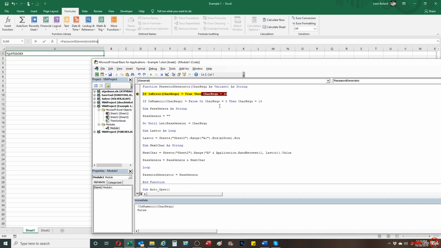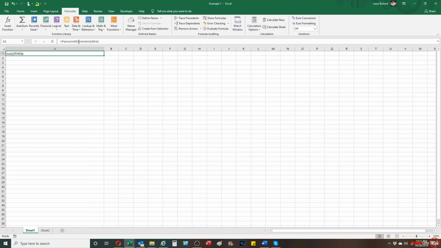But if you set it as a Variant, it'll accept pretty much any value, whether it be text or number. But if you do it like this, again, the input that we use is DDRE. It just catches the error and then defaults to a value of 10 as a character requirement. So as you can see, it still will create the password.